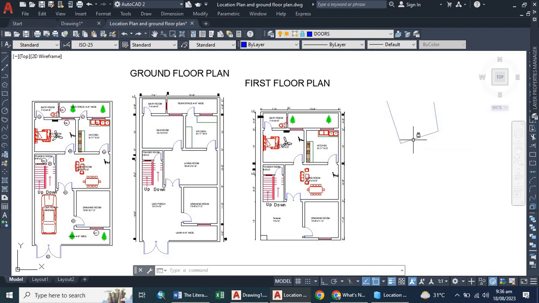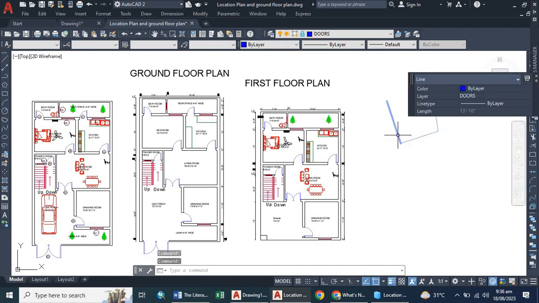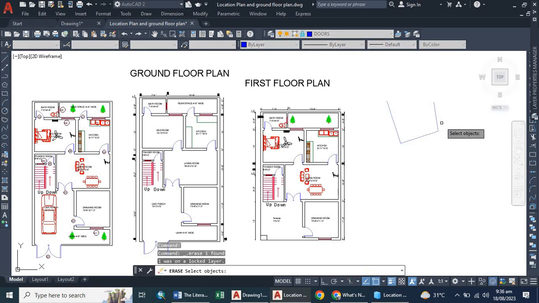For example, I just wanted to delete this. I will select here and press delete. The operation will not be done. As you can see, the lock option has been appearing in front of this line.